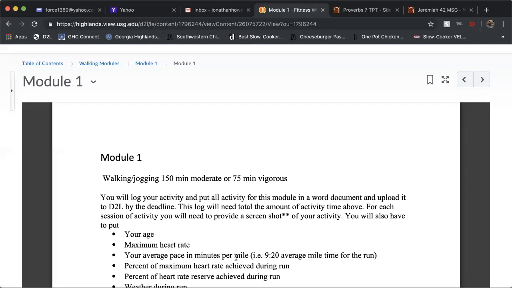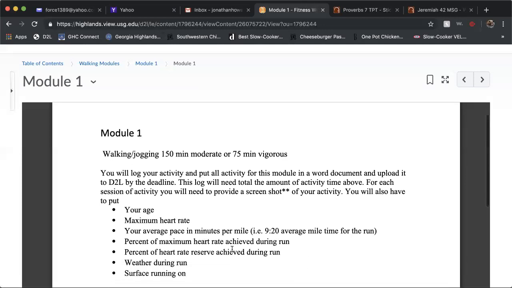You'll need to calculate your percent of maximum heart rate achieved during your run. So if your maximum heart rate was 200 and you maintained an average heart rate of 100, your percent of maximum heart rate would be 50%. And you'll also have to do the same thing for heart rate reserve. I understand some of you may not be using heart rate monitors that are attached to your app, but you can palpate or feel for your pulse yourself without using a heart rate monitor. And this has been gone over in your book as well.